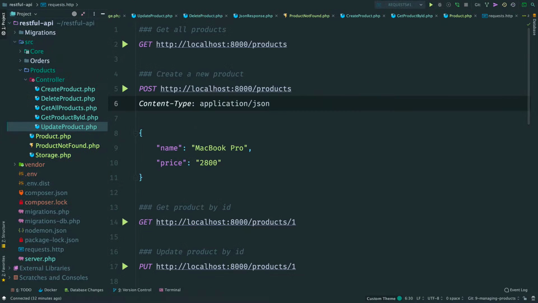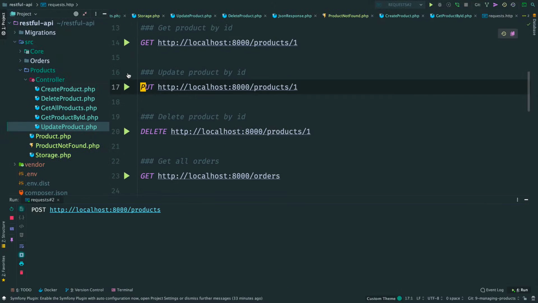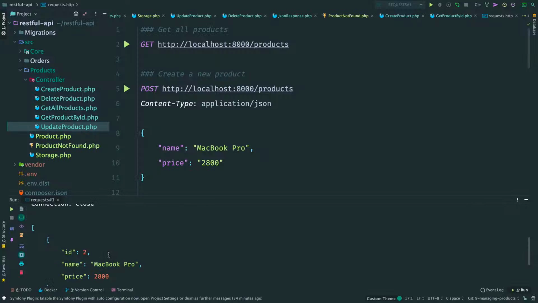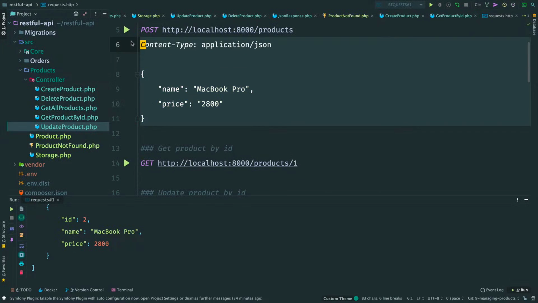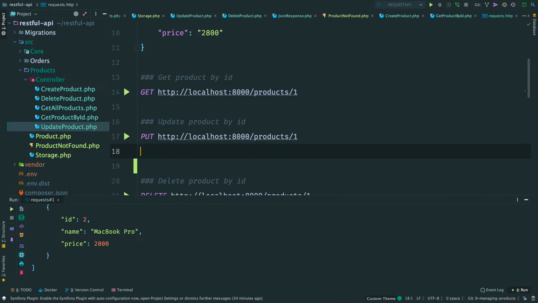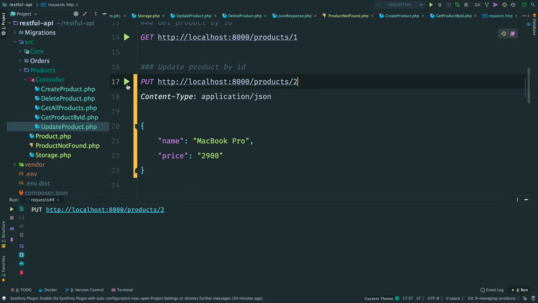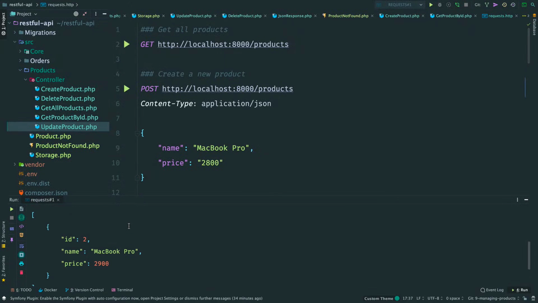Done. So let's try this out and let's see what happens if we try to update a product. At this moment we have no products in the database, so let's create a new one. Quickly run a GET request. The product was stored. Let's fetch its ID. And then I'll run a PUT request here. If I send this, I get a 204 response. Again run a GET request and we have an updated product. Now its price is 2,800.